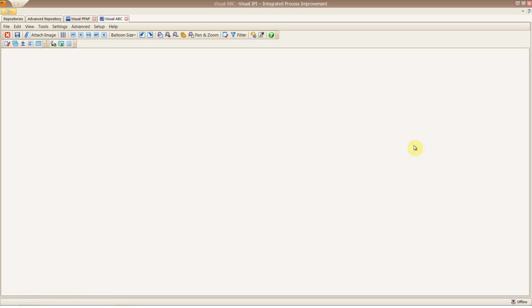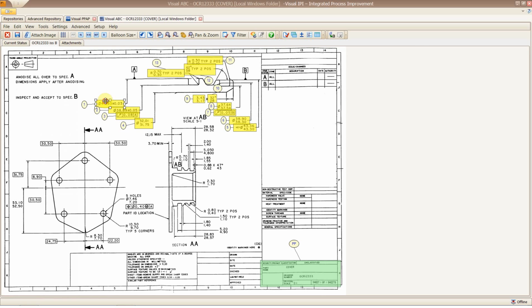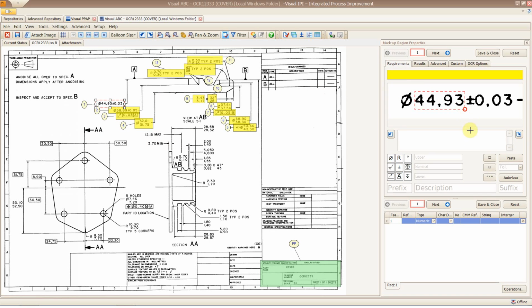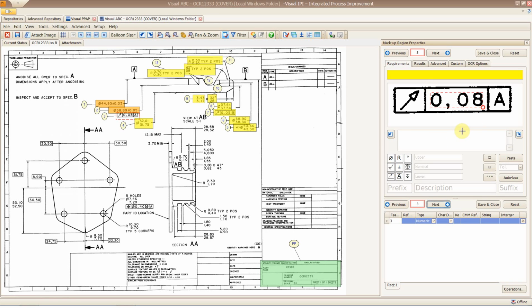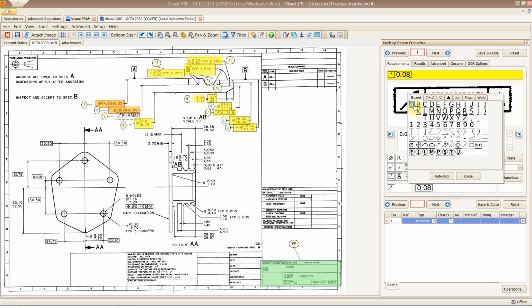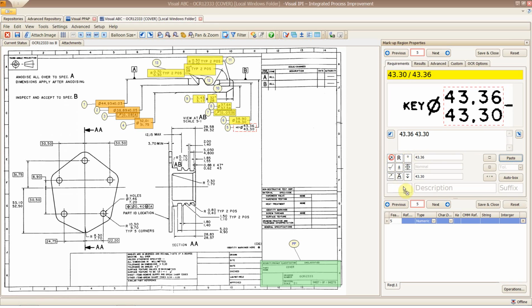So I'm going to launch ABC, and let's just go and set some requirements. So double left mouse click and then grab using OCR, paste that information in, set the tolerance, and then click next. So I'll set up a few features just so you can see how that's done. Obviously all of this is customized per report style. This GD&T I can just build up. I've got the right mouse click there to set that, upper and lower, grab those together, and so on. So you can see this is a fairly straightforward process to get these set up.